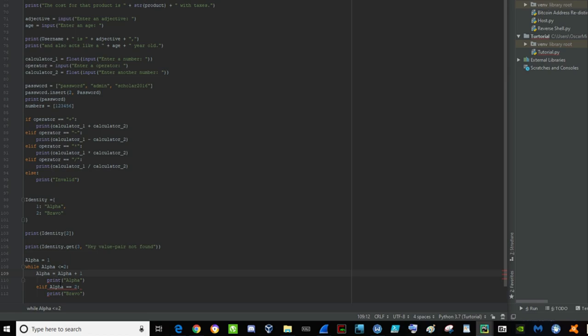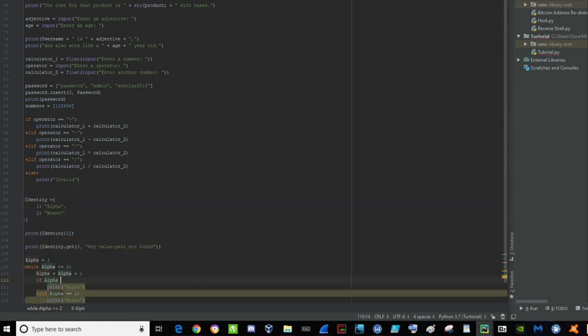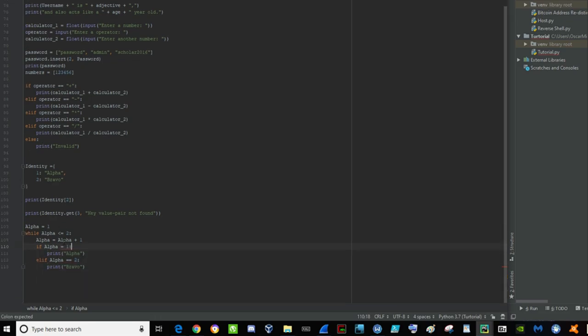It was alpha plus 1. Then we're gonna print alpha. Alpha is less than 2, right? If alpha is equal to alpha plus 1, which is 2, then we're gonna print alpha. But if not, we're gonna print 2. I don't know how it's not working. Oh wait, no. If alpha is equal to 1, then we'll print out alpha. There you go. See, I'm smart.